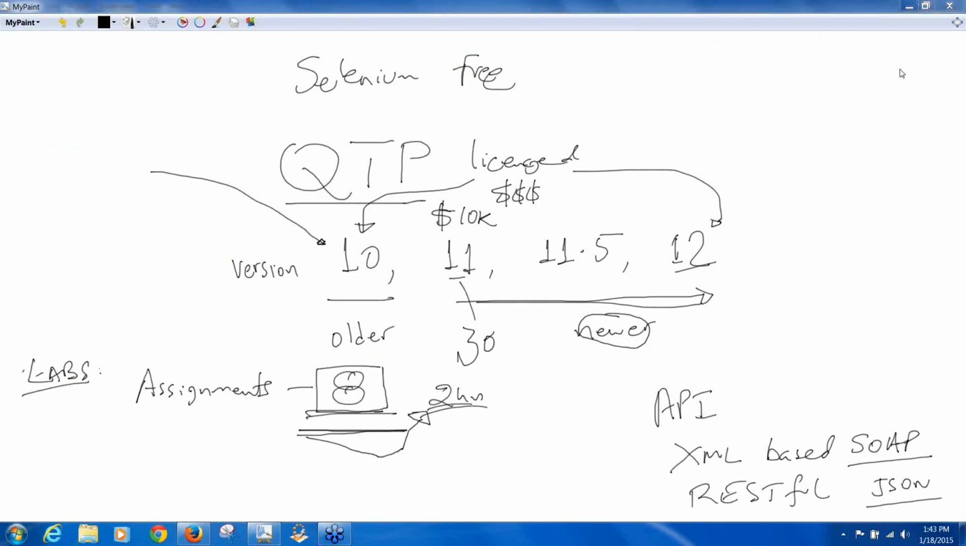In fact, I don't think it is beneficial if you install 11, 11.5, and 12 at the same time. So I would say you could go gradually. You start with 11 first, and once it expires after 30 days, you could install 11.5, let it run for another 30 days, and then install 12, which is going to run for another 30 days. Here you have 90 days that you could practice, and QTP 10 you can keep installing as long as you want.